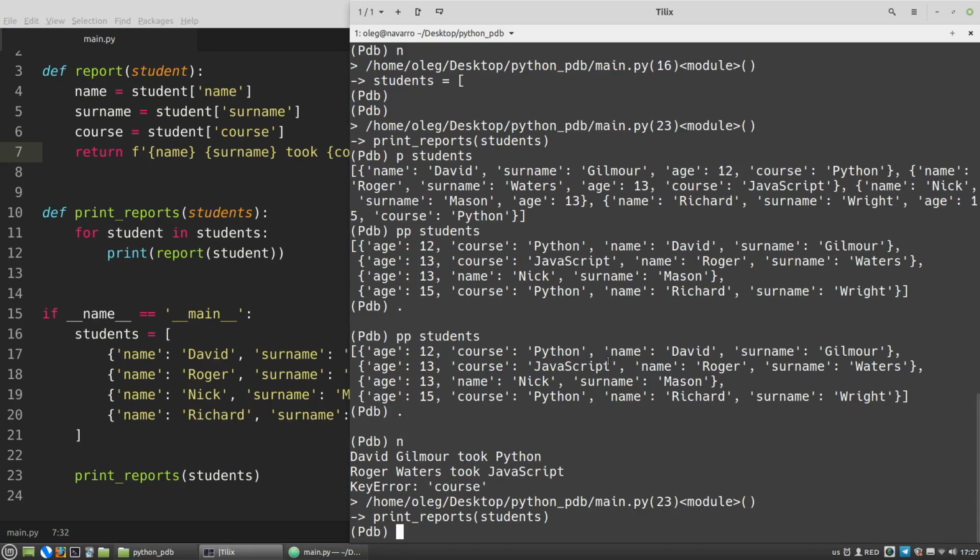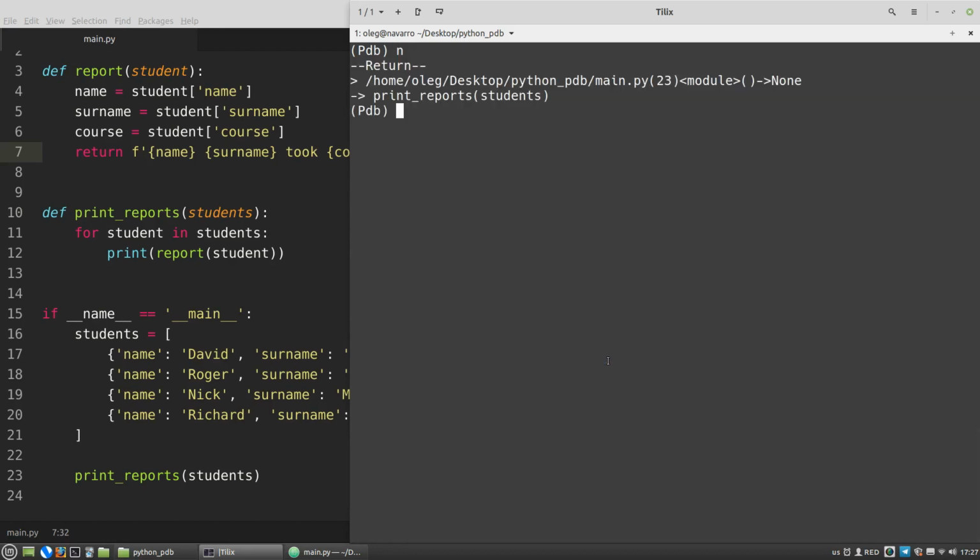I am pressing N one more time, and the output this time is a bit different. We got the return. It stands for returning value of the function. In this case, we are at the module level, and the print reports function returned None. More about an implicit return of None is seen in my Python tutorial video.